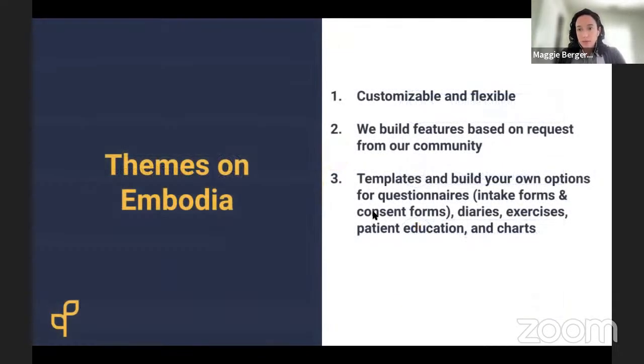Just a few themes on Embodia. It is very customizable and it's very flexible. So we have lots of clinics who use Embodia because they're interested in having more control over their account and having more customization. So we offer that. And we also build features based on request. If you are currently using Embodia, then you would know that if you've sent in any requests. We're pretty quick to build features or make feature improvements.